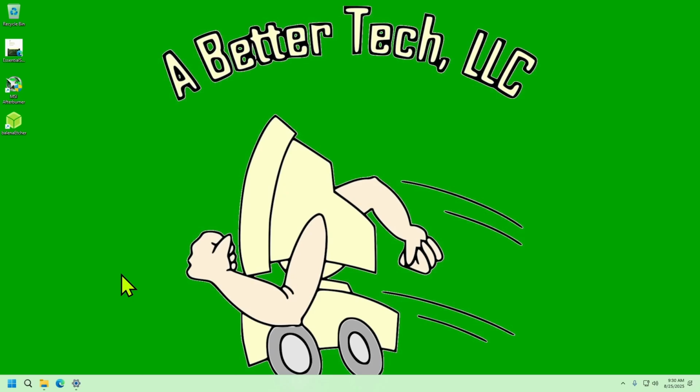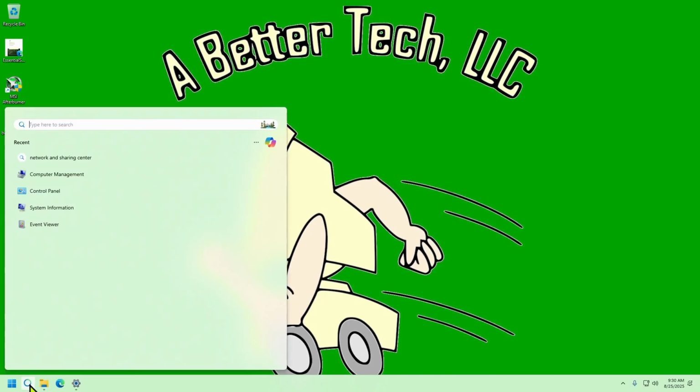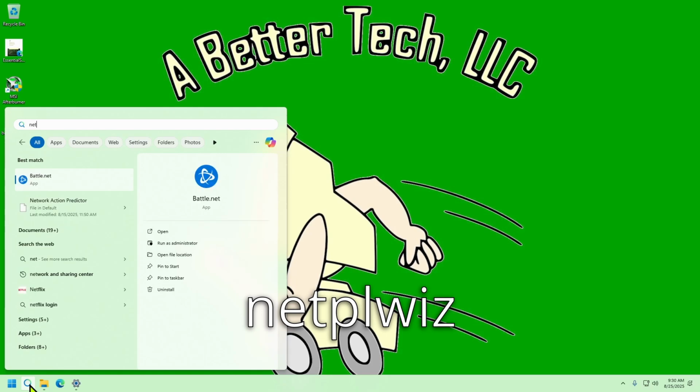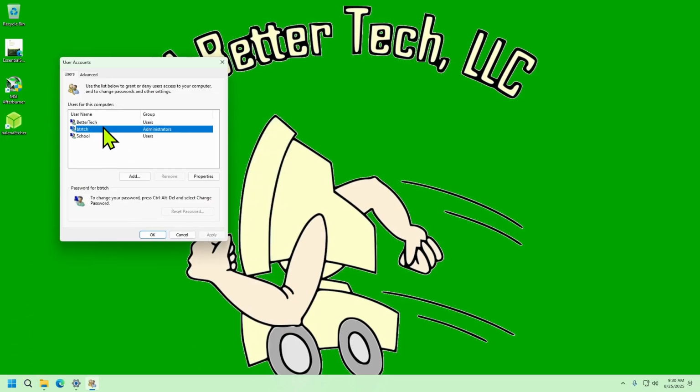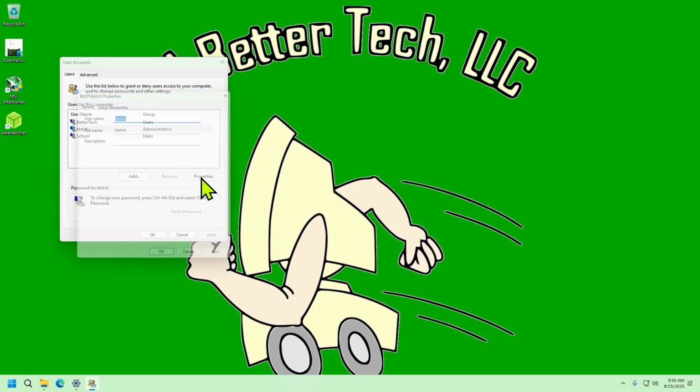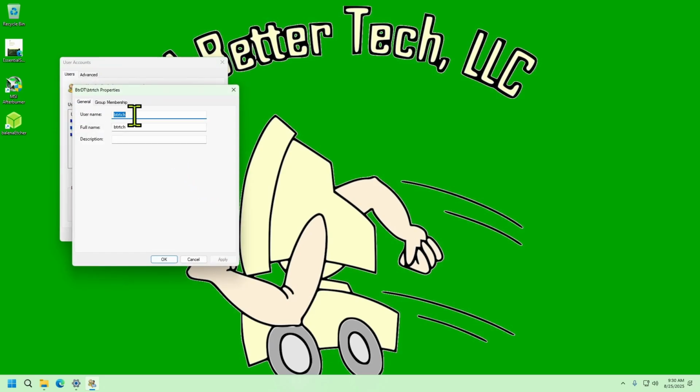One more thing you can check to make sure you have a smooth network connection is to verify the login IDs of your user accounts. Click on your little search icon and type NETPLWIZ. Open this up and you'll see all the users on your computer. If you check the properties, it'll give you the correct username. You just need to make sure you know the password for the computer that you're trying to access. You must have a password set up for this to work.